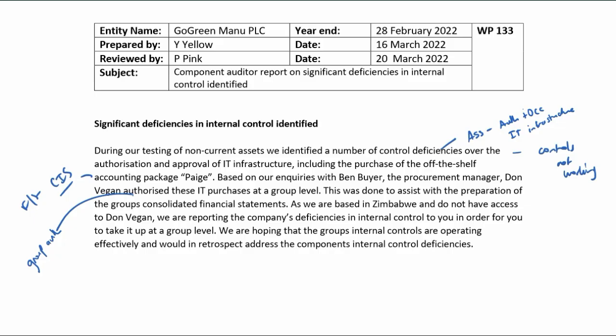Okay, so guys, I've just come to the information so that I can make sure that I'm going to address everything. There are control deficiencies over authorization and approval of IT infrastructure for the component, the subsidiary. However, the subsidiary has been told that this was authorized at a group level. So at a group level, it's considered that maybe the controls are working, or based on our understanding here, that there shouldn't be control deficiencies at the group level. So how do we respond?